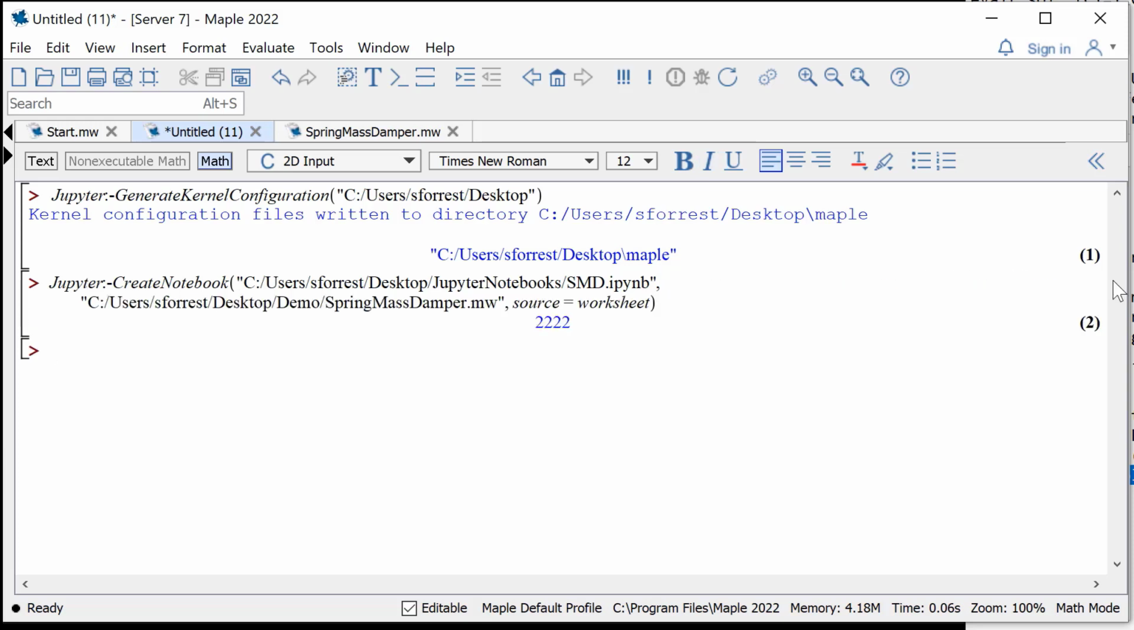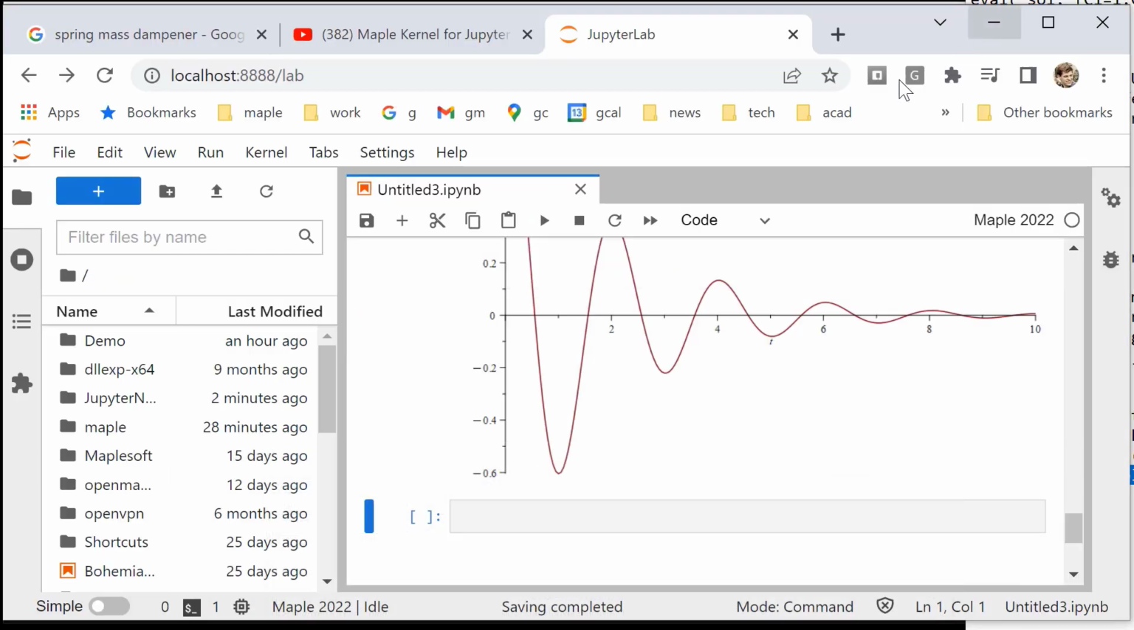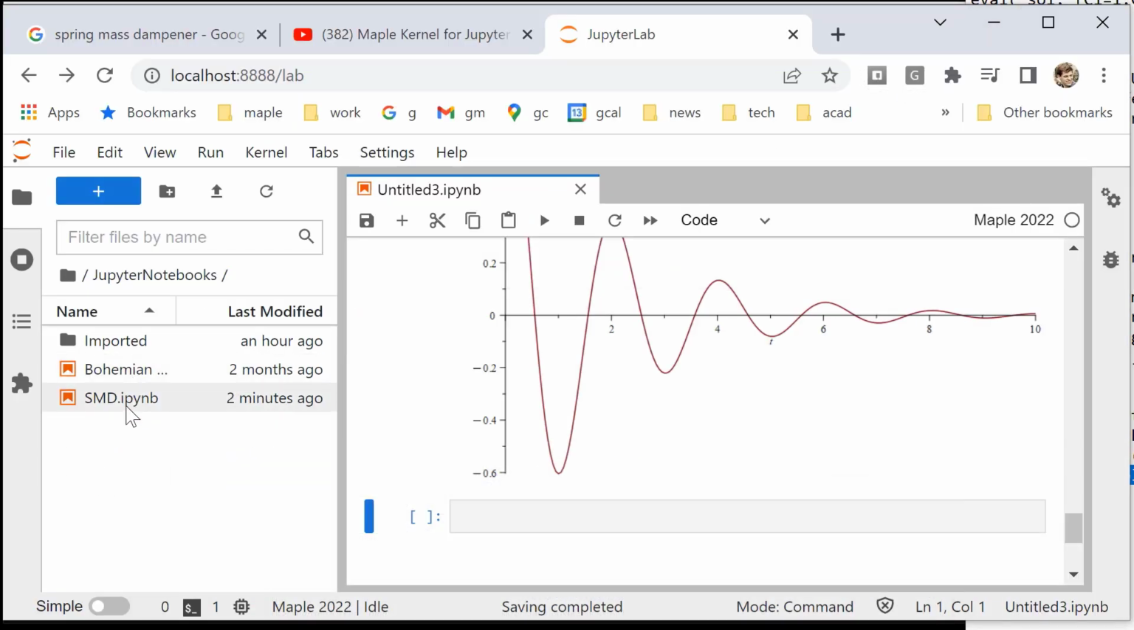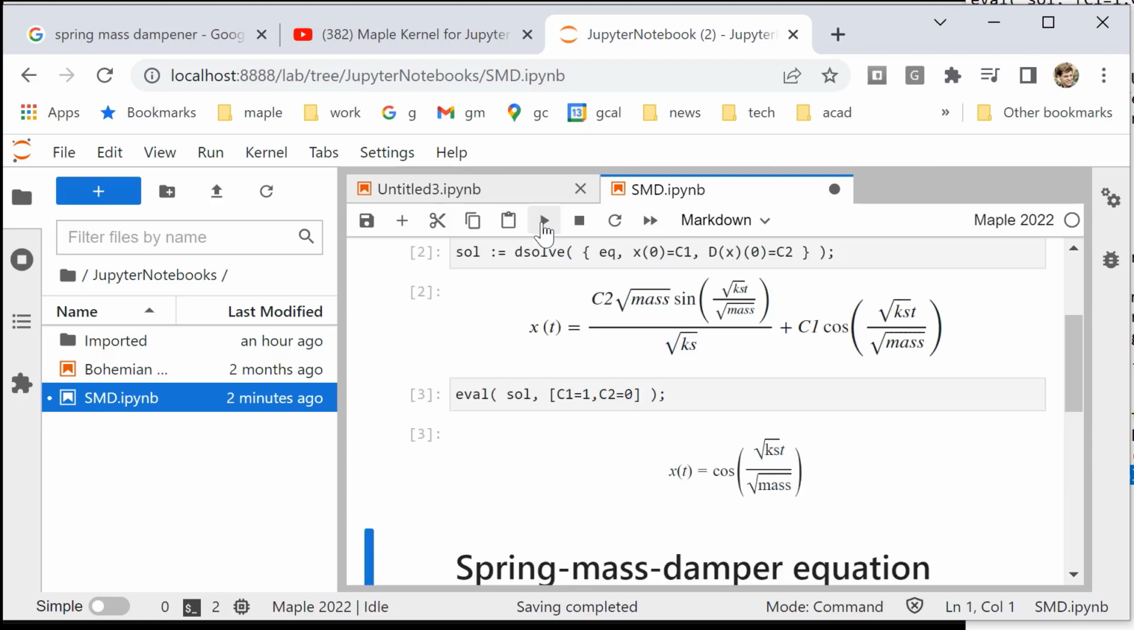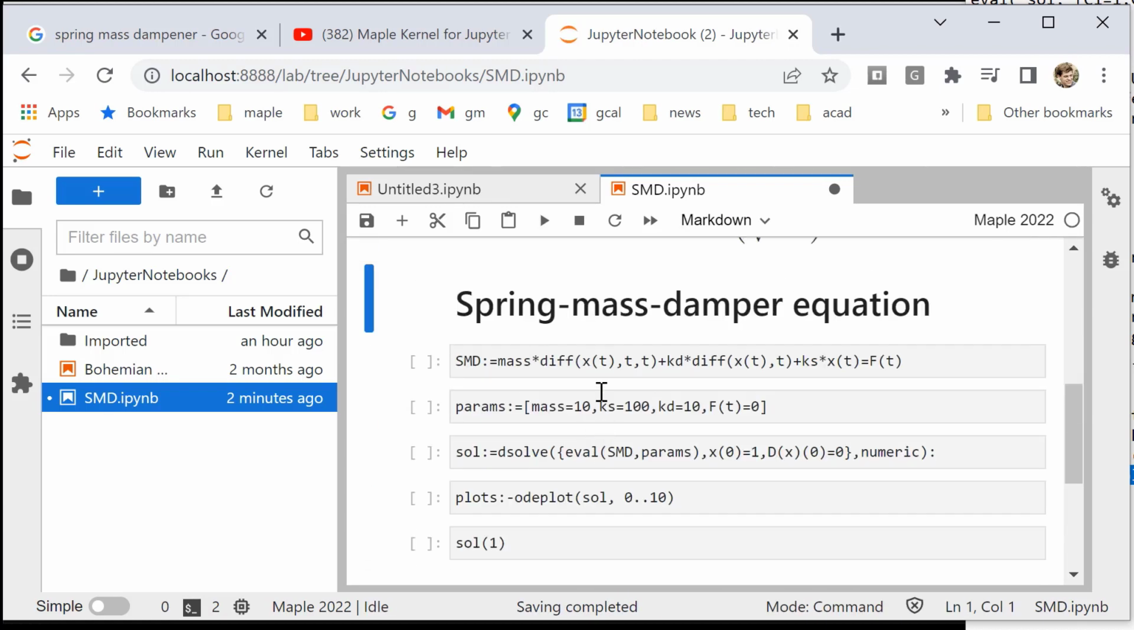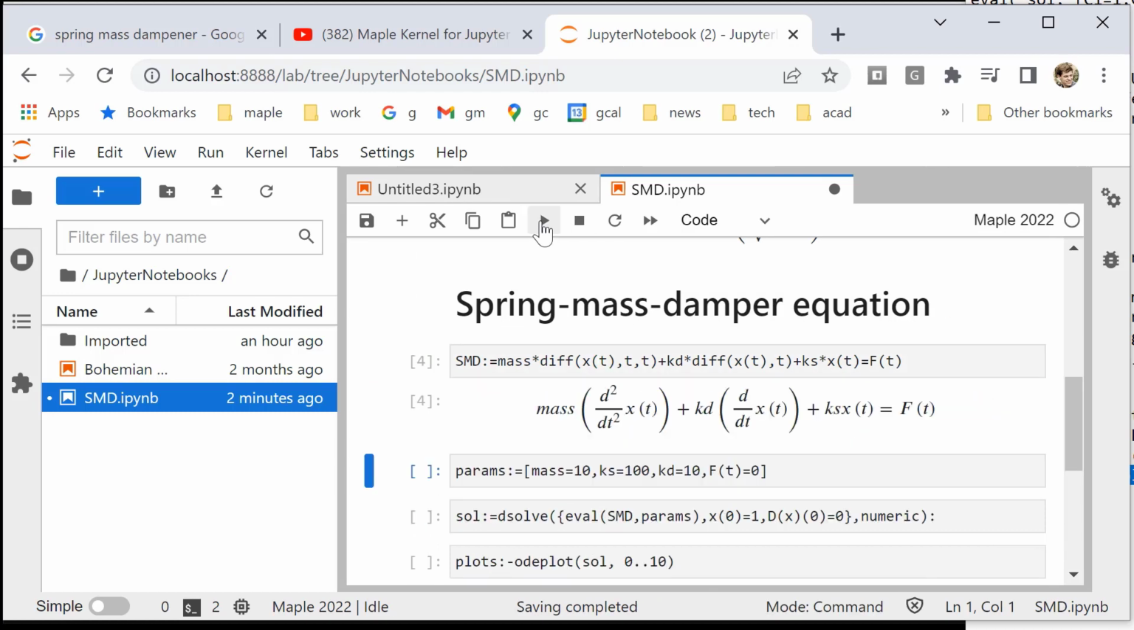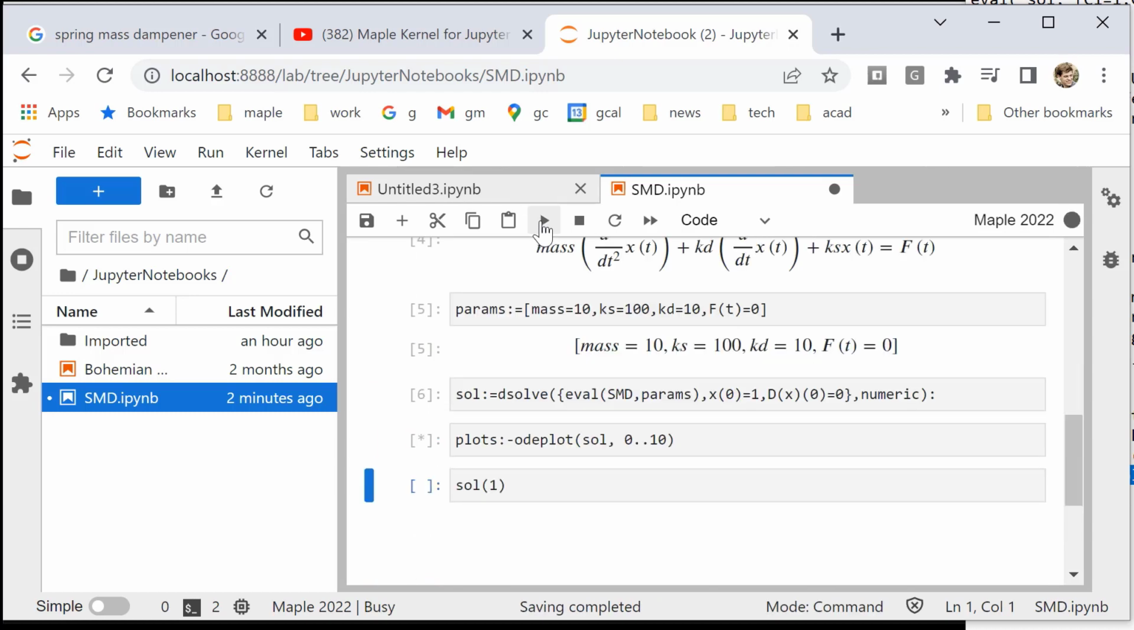So when I execute that, I get back the size of the generated file. And if I open up the directory where I generated that in Jupyter, I now have a file SMD, which contains the same content in Jupyter. And you can see that it's all live and I can perform the same computations that we saw before, but these came straight out of the Maple worksheet.